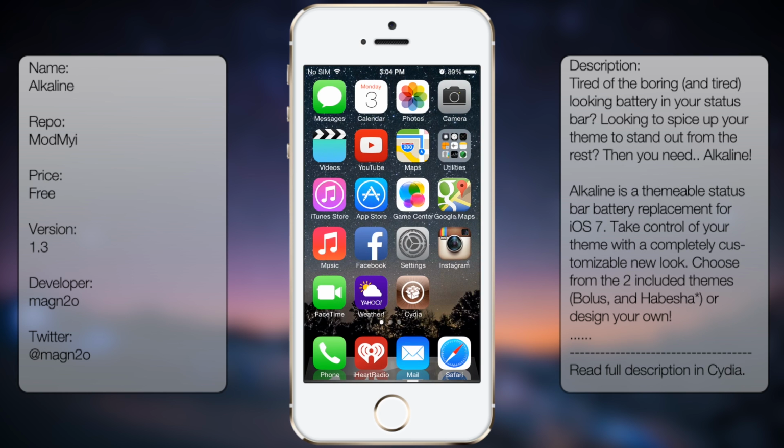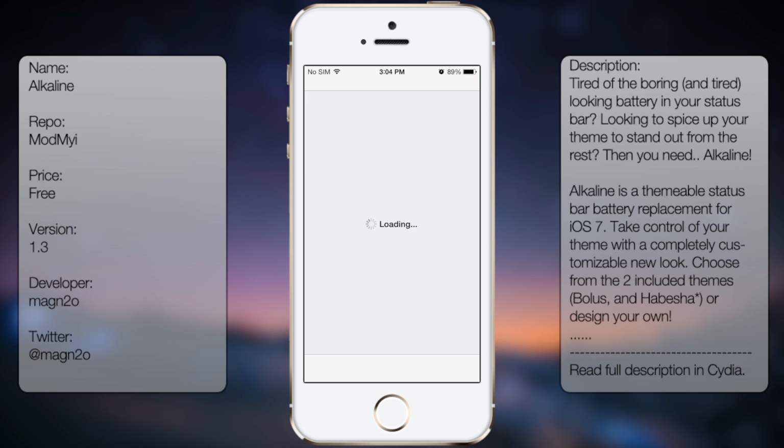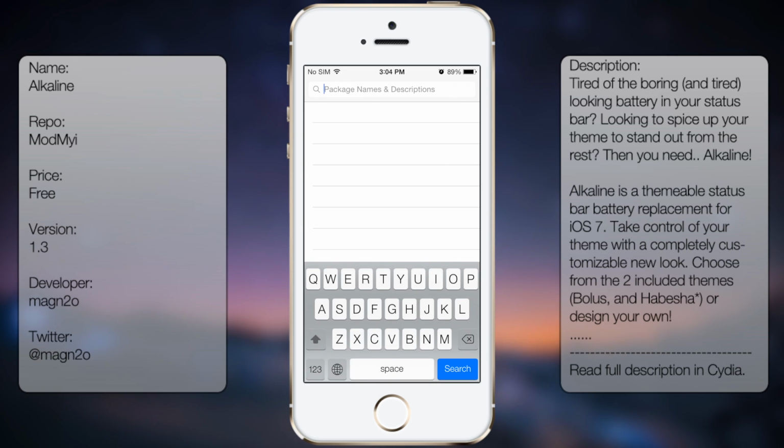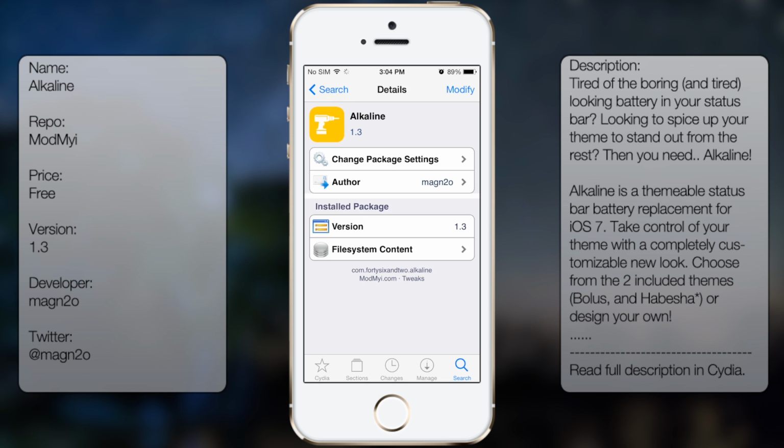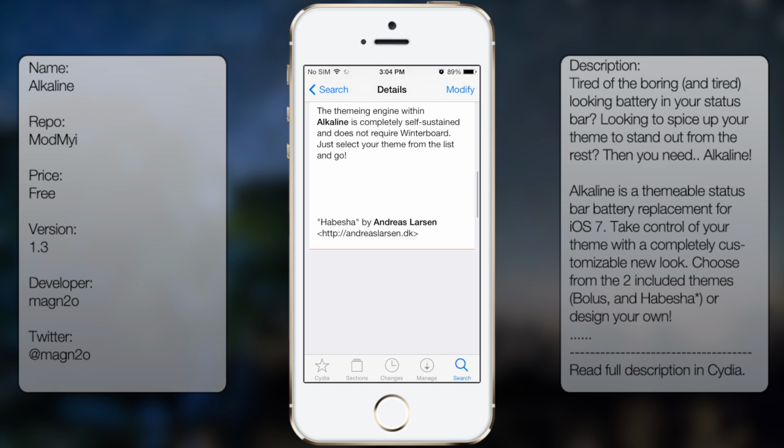So if you're interested in getting this tweak, all you got to do is go into Cydia, go to search, and you want to type in Alkaline. Like so, you're going to select the second option. So you're going to get a big description there.